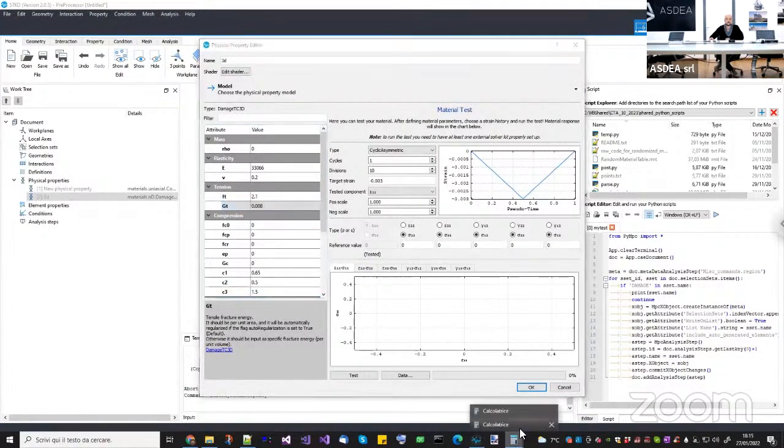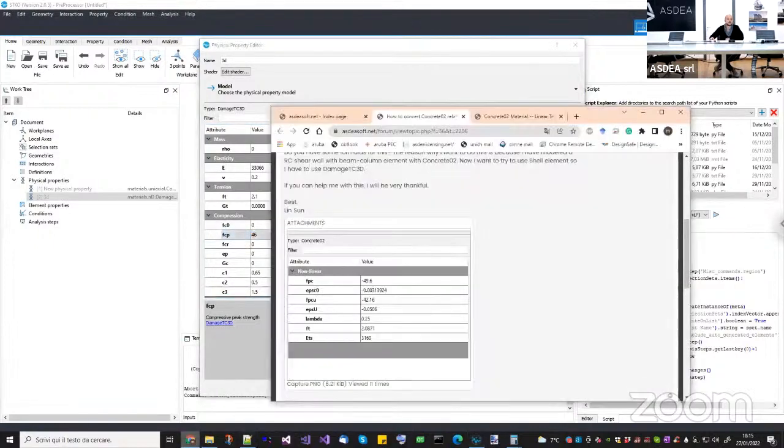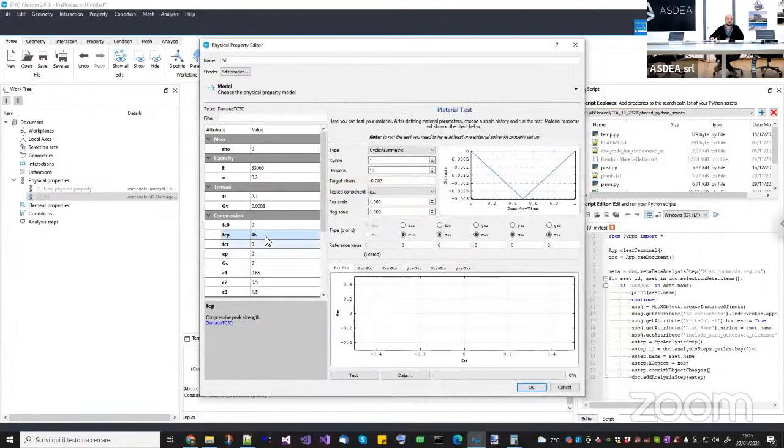Two or three zeros, three zeros. Okay, and then we have fpc, which was 46, I remember, 49.6.